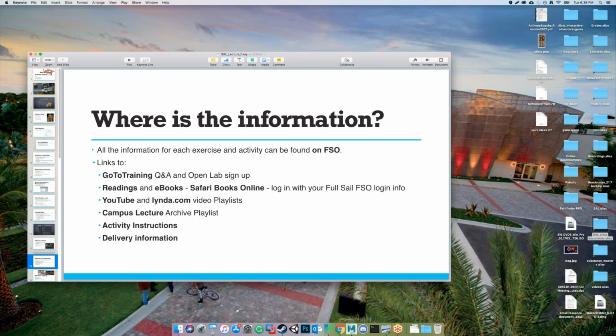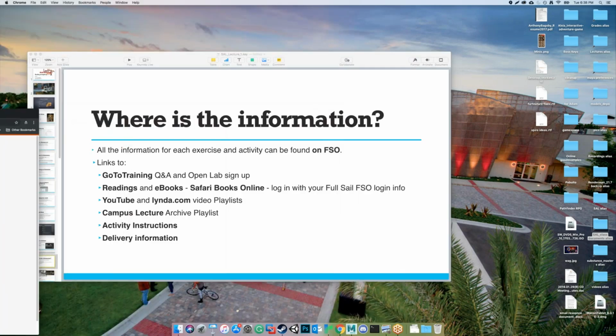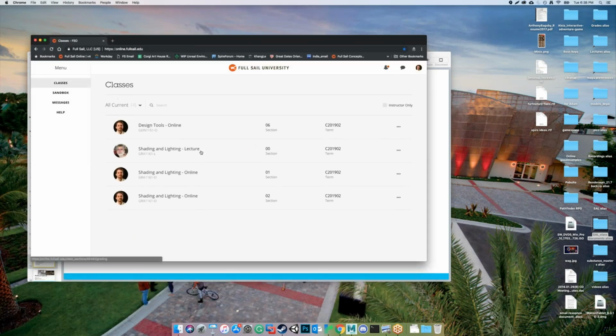Where is the information? Oh, I forgot it. Hang on, I gotta do all my thing. Need an incognito window. All right, let's go to. Okay, so see, 1 and 2. That's all you can be in.